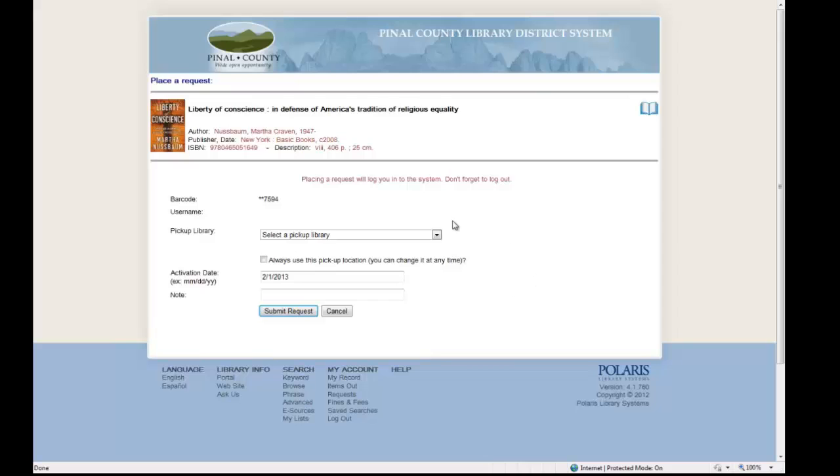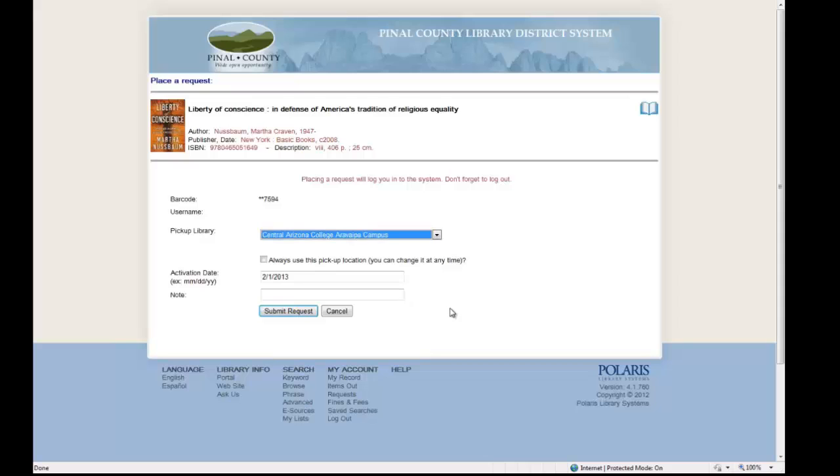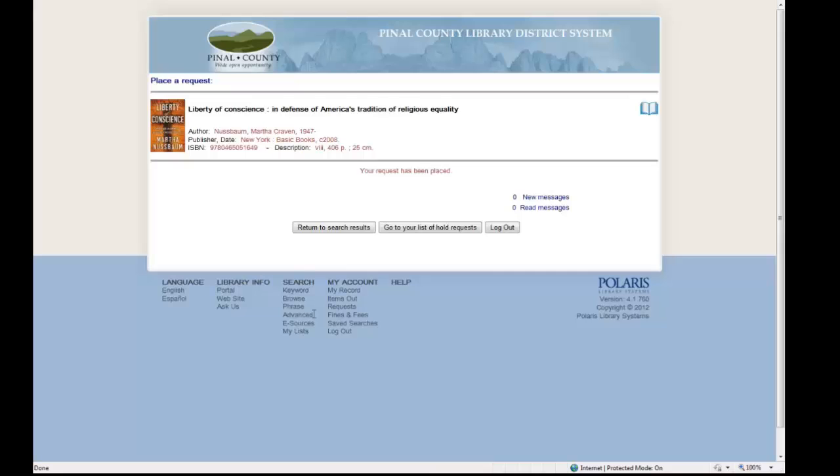At this point, we select which branch we would like that book to be sent to for us to pick up. So because I work out here at Aravaipa campus, I'm going to probably select that campus. But notice, I could have the book sent to any of these campuses or Pinal County libraries. Then I submit request, hit that button, and I have a message that tells me my request has been placed.